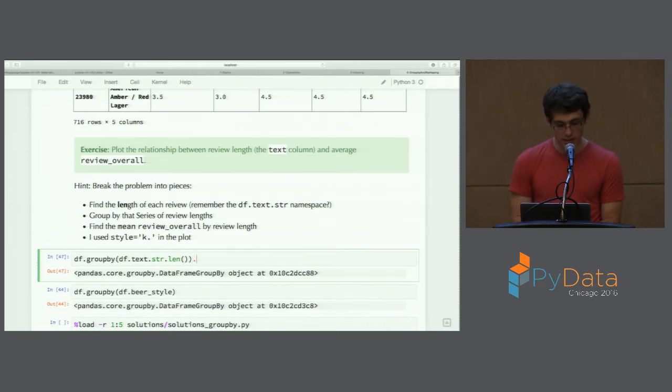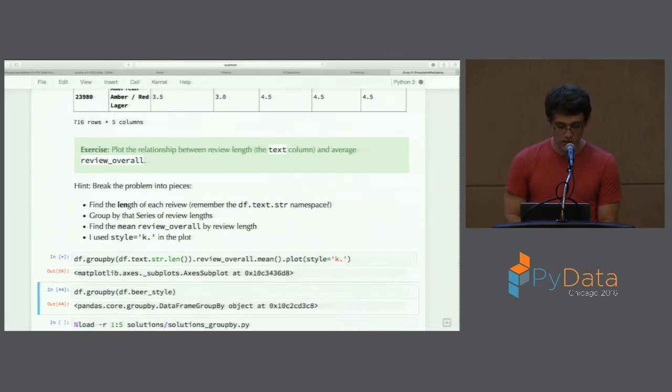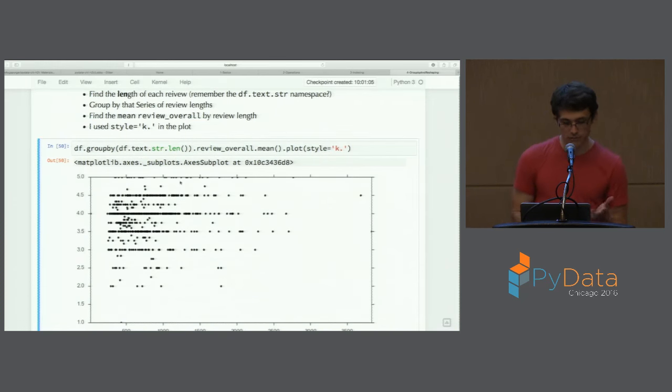And then we will take just review overall, and then calculate the mean. So this is the average review overall grouped by the length of the reviews. And again, you can plot that with kind equal to line, and get your plot. It's useful to be able to build these up as you go.